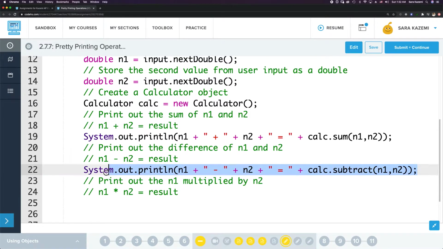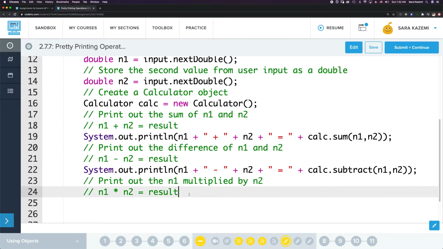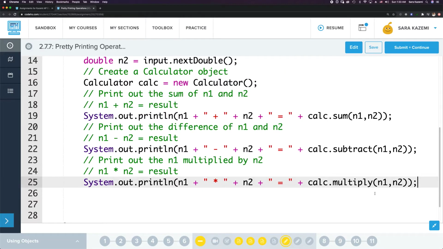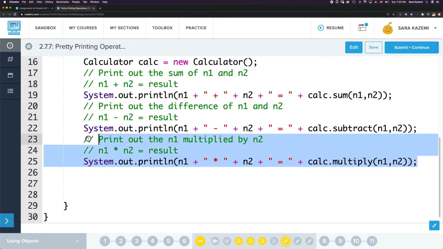And we can again just copy this statement and modify it a bit to fit our needs. So now we're going to print out n1 plus, and then we want to print out the multiplication symbol in our sentence, and then plus n2, or rather concatenating n2, and then concatenating the equal symbol. And then this time, since we're multiplying, we want to call the multiply method that is defined in our calculator class. And finally, we're going to do division.